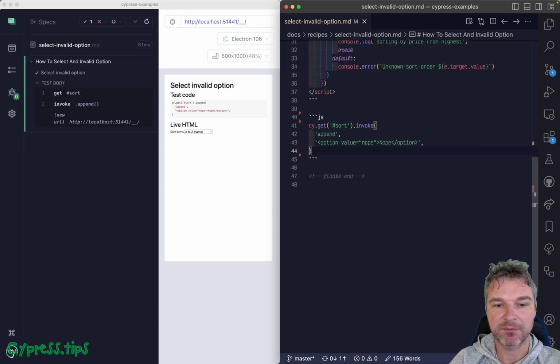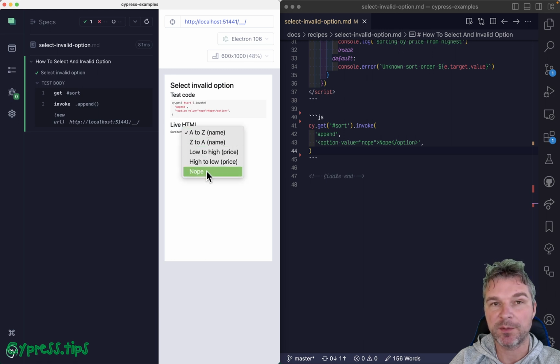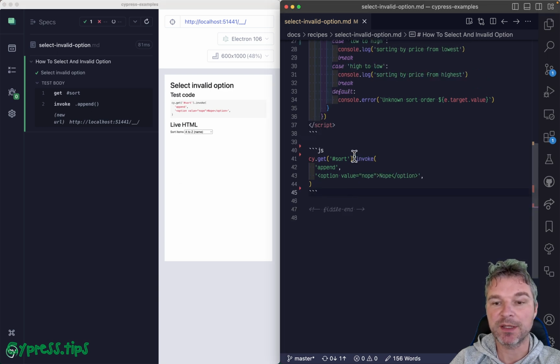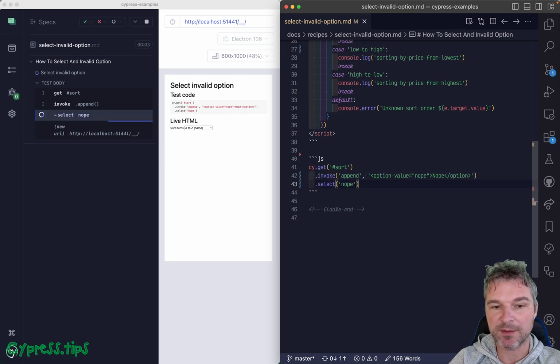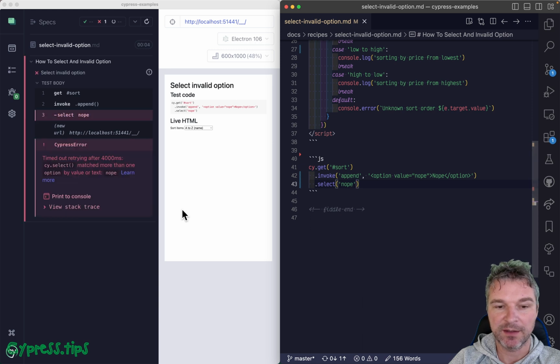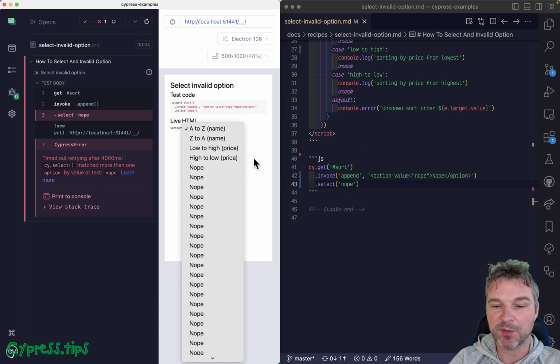So what happens then? If you look at the element, all of a sudden it got a new option element as a child of select that your code has no idea exists. So once we invoke this, let me just show the incorrect way of doing this and then I'll explain why. We can select this new value nope. Now this fails, and once it times out, you will see why. It actually fails because there are more than a single option. Notice how many nopes were added.